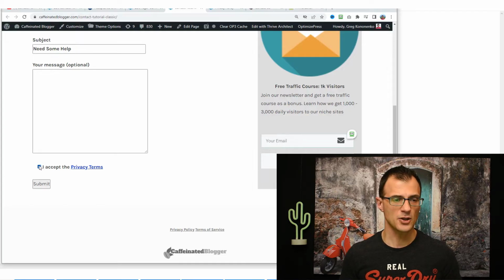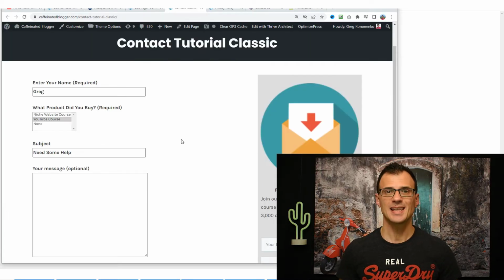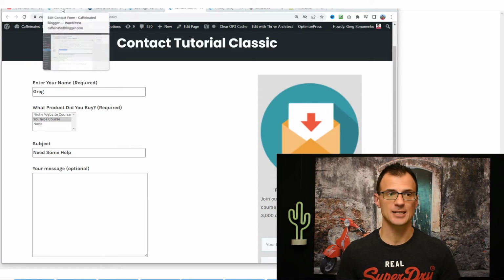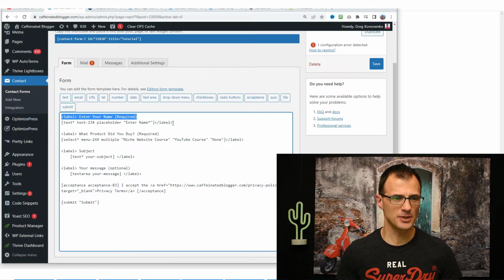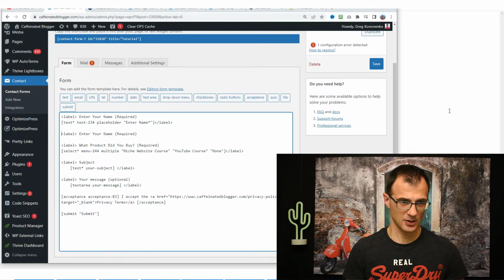Now note, if I don't tick this, if I untick this and try to submit, it won't let me. So if I tick this, that's the only way that is going to let me actually submit this form. One last thing that we're missing, of course, here is the email address. So let's just add that in as well. To do that, let's create that label. So we're going to go like this, enter your email.